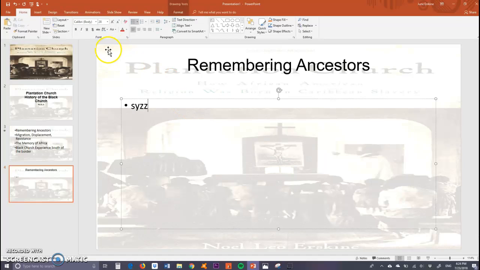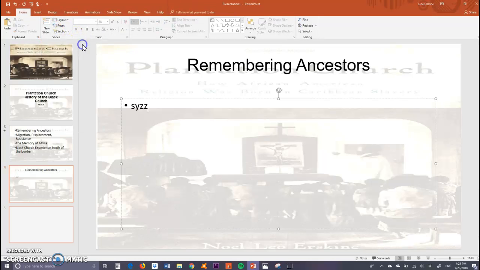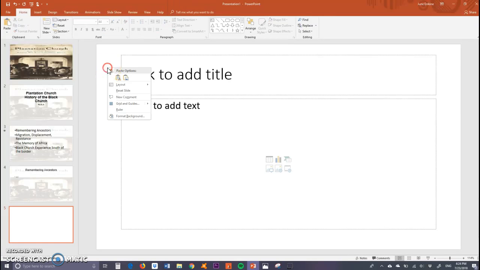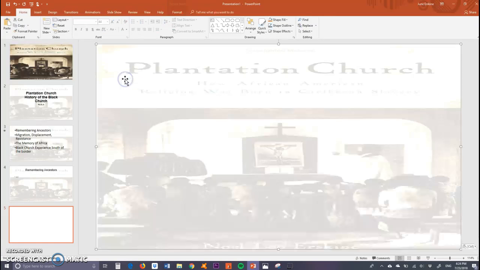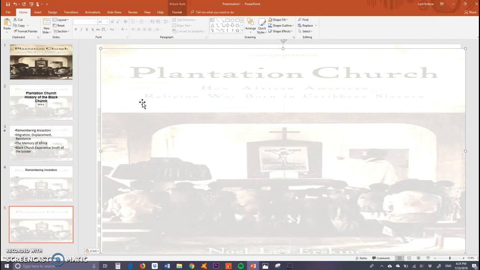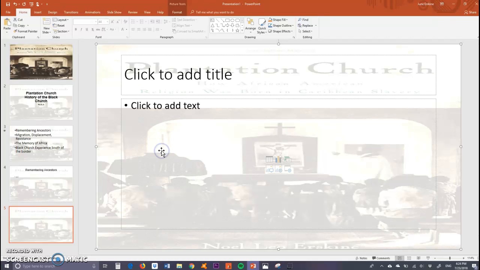And then from here, you can add another new slide. We can do title and content as well. And so this one, your title may be Migration, Displacement, Resistance. And then, you can right click and add your cool picture, send it to the back. Oh, yeah, well, send to the back, and then you can add your words.